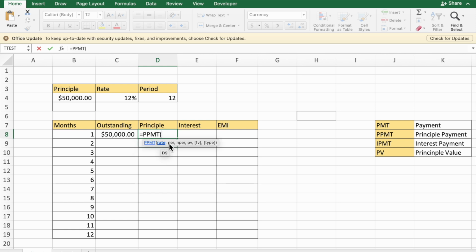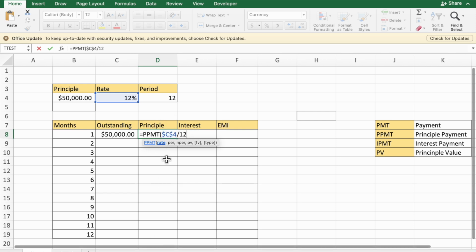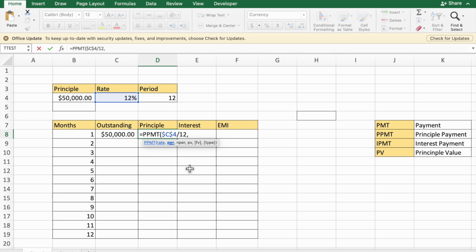Now click on it, then it will ask for rate. So rate is this. Click on this, and as it is the annual rate, and we are going to find out month-wise, we have to convert it into months, so divide by 12, and then we are going to lock this cell, because every time we use this cell in this formula and in further cells also. Now comma, now per means the period, the first month, second month. As it is the first month, you have to click on it.